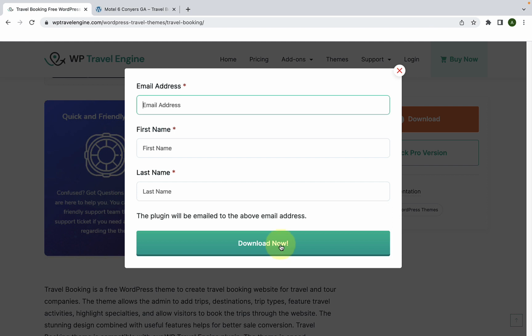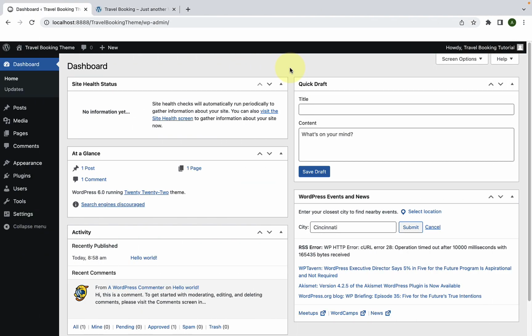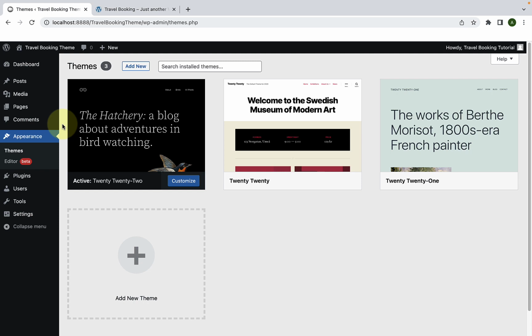Now let's log into our WordPress admin dashboard and I will show you how you can install and activate the travel booking free WordPress theme. To install and activate travel booking free WordPress theme, you will have to first log into your WordPress admin dashboard. Go to Appearance and click on Themes. Now there are two ways to install the travel booking free WordPress theme. I will demonstrate both options to you, and you can select the option of your choice.